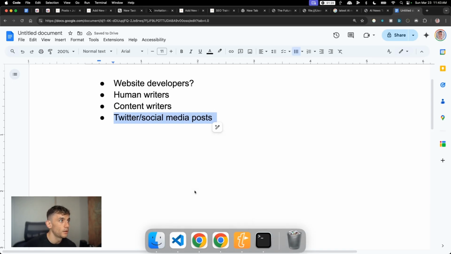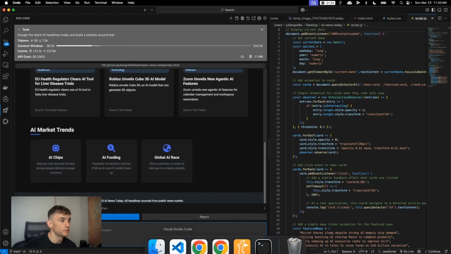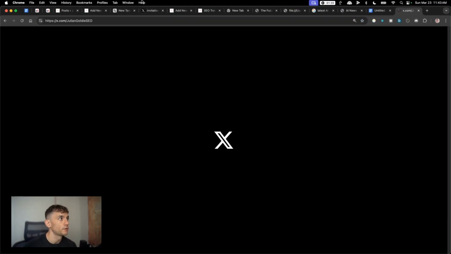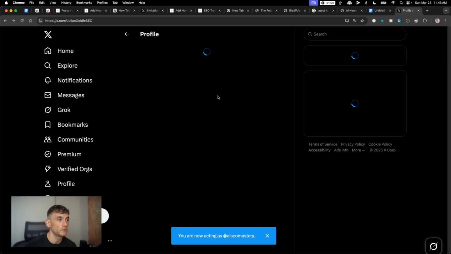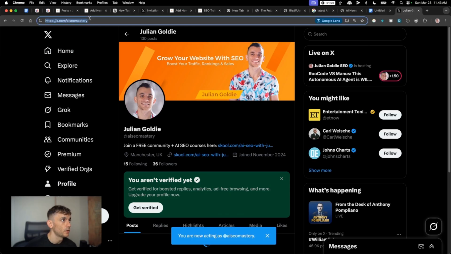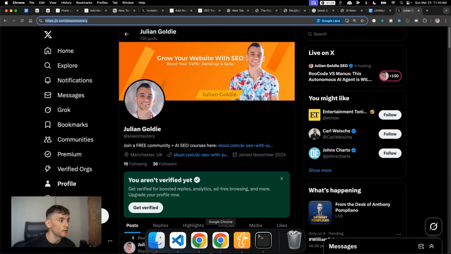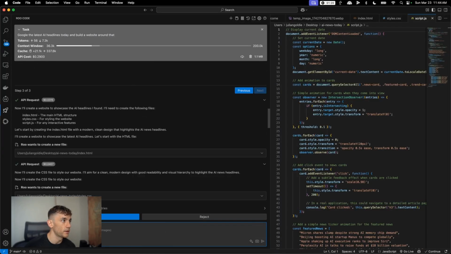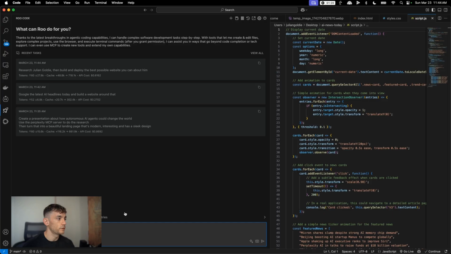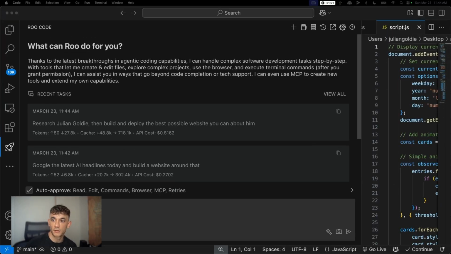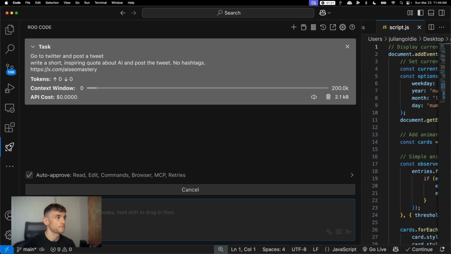So for example, if we open up a new post here, and let me just double check this. I want to make sure. If we go to Twitter, I'm just going to switch to another account. So we switch it to this account instead. All right. And then what I'm going to do from here is say to Roo Code, and by the way, that's the website ready to go. It's already iterated on it and improved the design. X off that. We'll start a new task and we'll say, go to Twitter and post a tweet. All right. And then inside here as well, we'll say, write a short inspiring quote about AI and post a tweet, no hashtags. Okay. Let's see if it can do that.